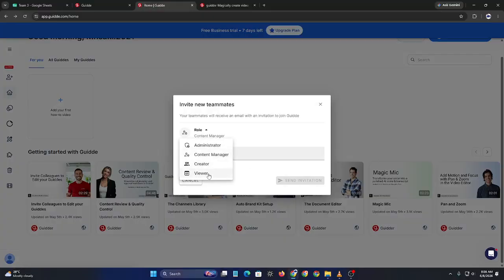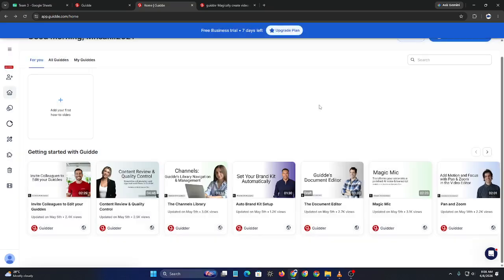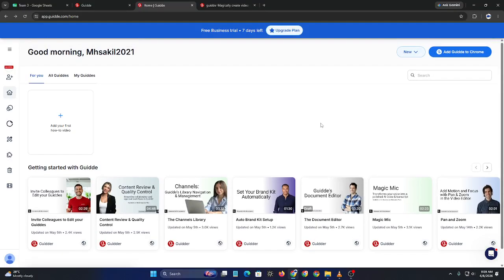Next, invite your teammates to the workspace. Depending on your plan, you can usually add members by entering their email addresses and assigning appropriate access permissions.